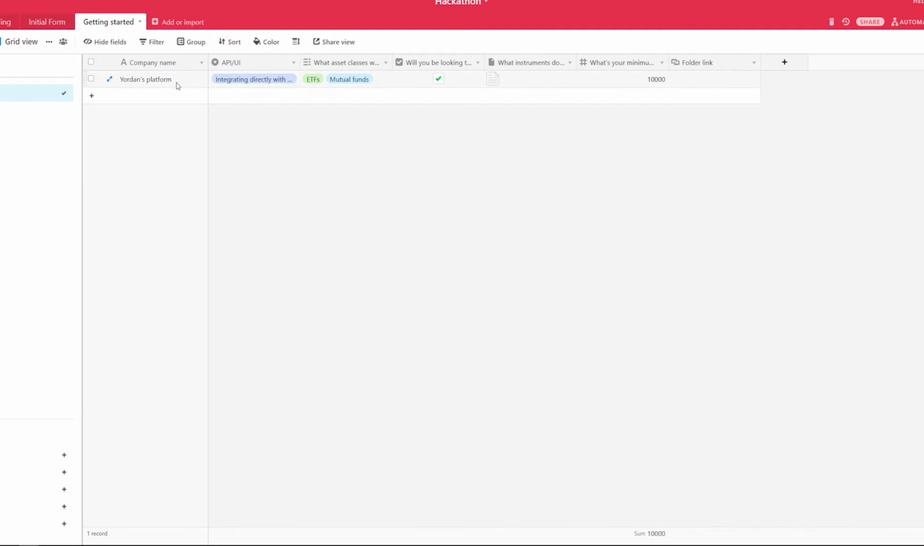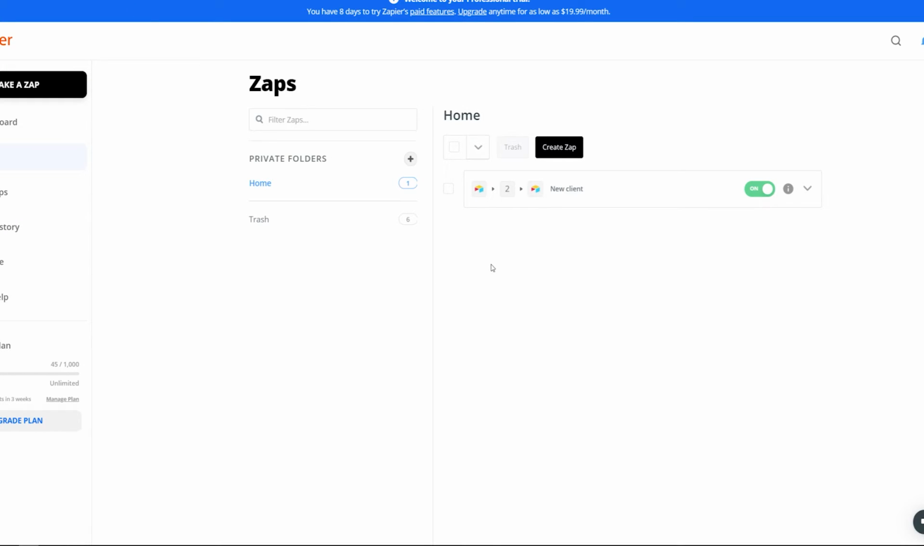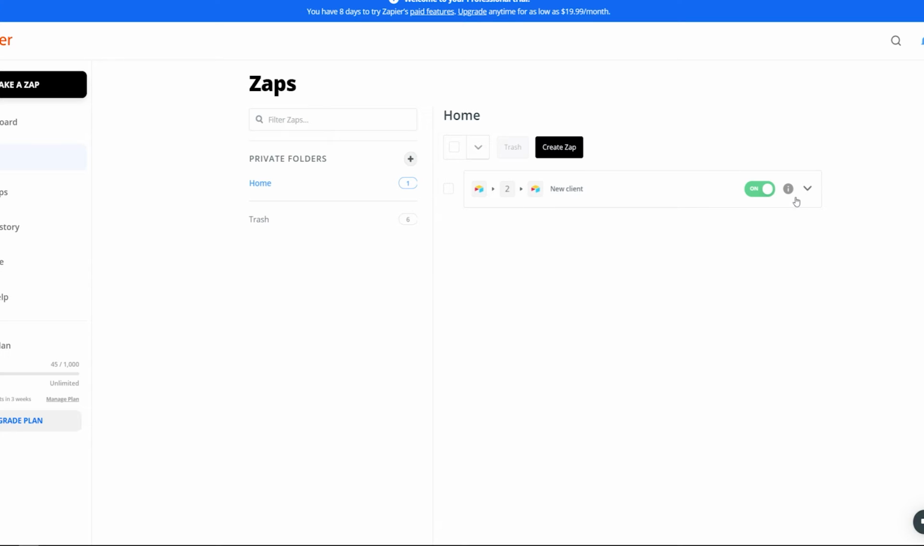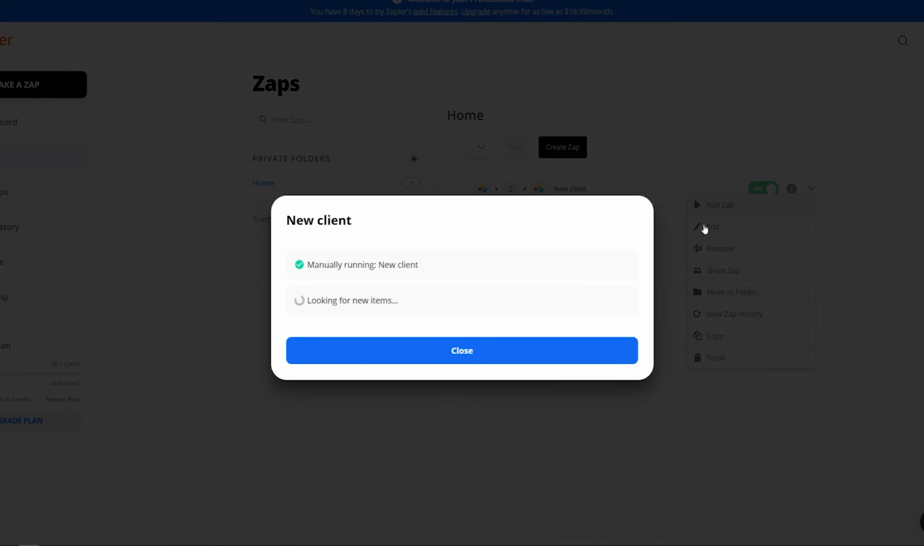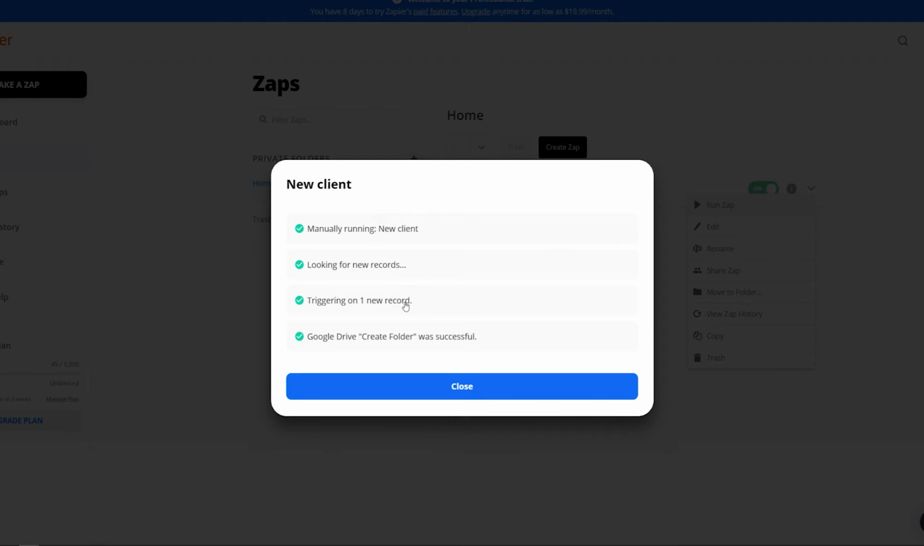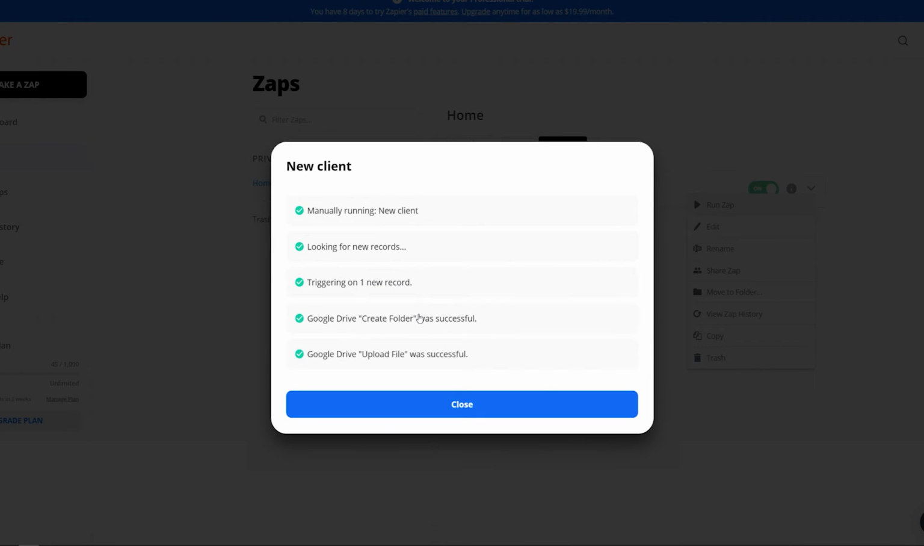And what will happen now is Zapier will see that there's a new record in the database and execute the script we've set for it. However, this check happens every 15 minutes, so we can actually run it manually. And as you can see, it found the new entry in the database and it's executing all the commands.